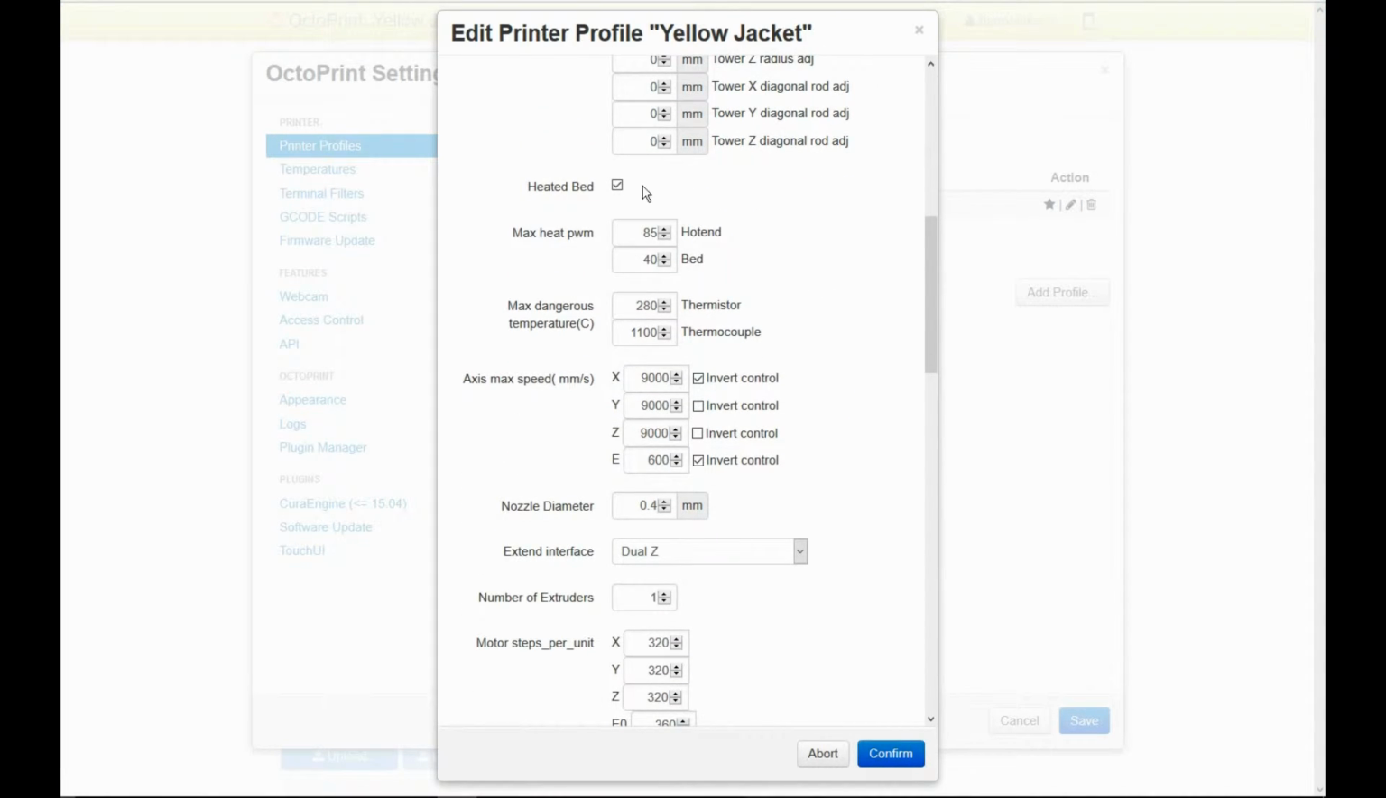Coming down, we have heated bed. You check that if you have a heated bed, and leave it unchecked if you don't. This will also display the temperature of your heated bed, even if you're controlling the heated bed with a different thermostat. You can use this to monitor the heat in OctoPrint. You then set your maximum heat PWM values. The values range anywhere from 10 to 99. 85 seems to work well for the hot end.